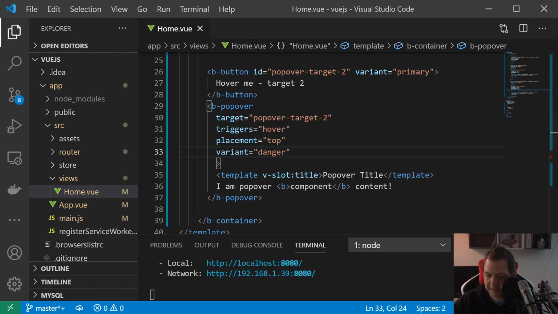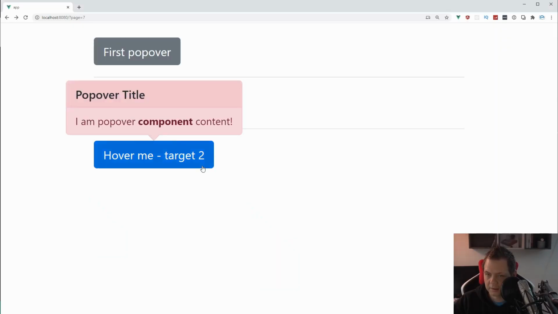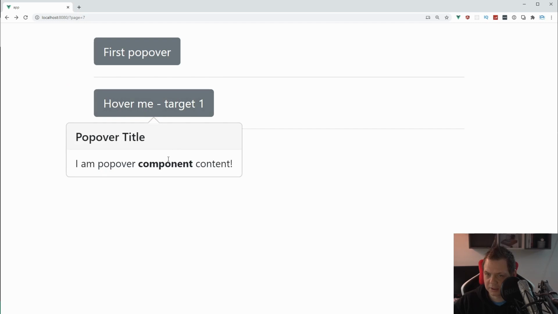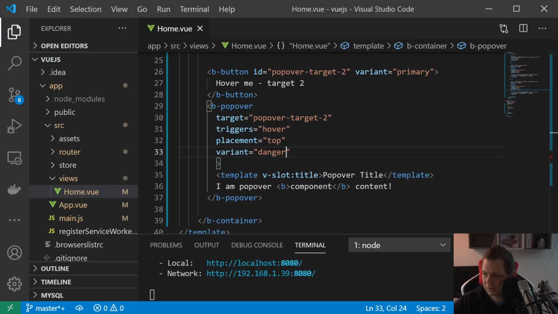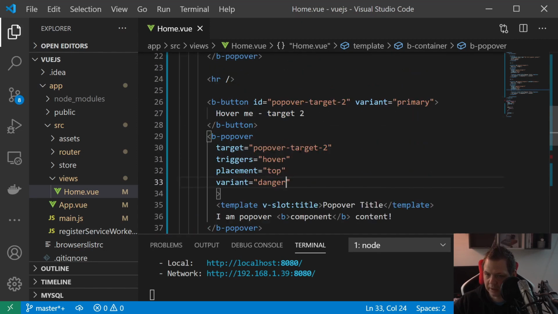And if I go back to the browser, you can see it's red now, so it's a blue button with the red component popover. So that's how we can change the color, of course, and that worked perfectly.